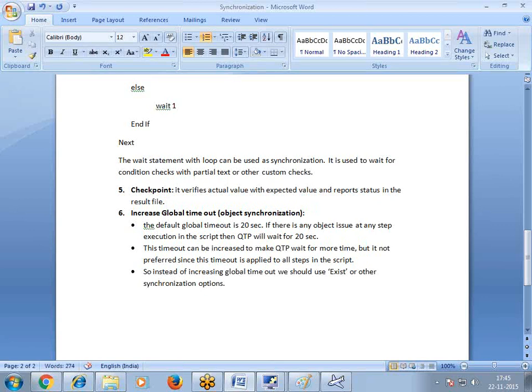See, if that verification is passed, fine. If the verification is failed, then QTP waits. Clear? It waits for some maximum time limit, for the specified timeout value. Is it right?